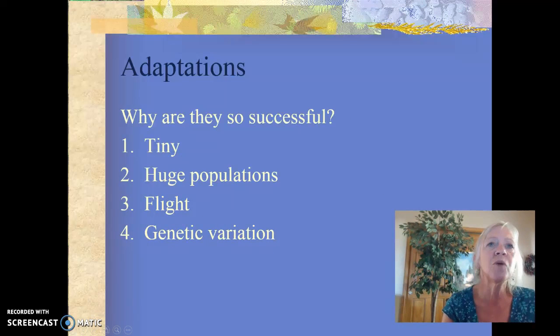Their adaptations, why are they so successful? They're tiny, they have huge populations, their ability to fly makes them able to go anywhere, and there's a great genetic variation, and sometimes they build up a tolerance to some of the chemical weapons that we use, pesticides.